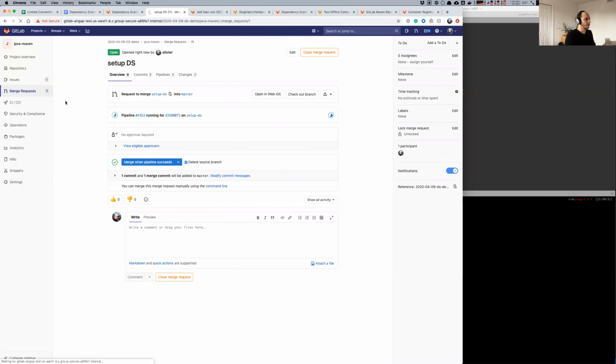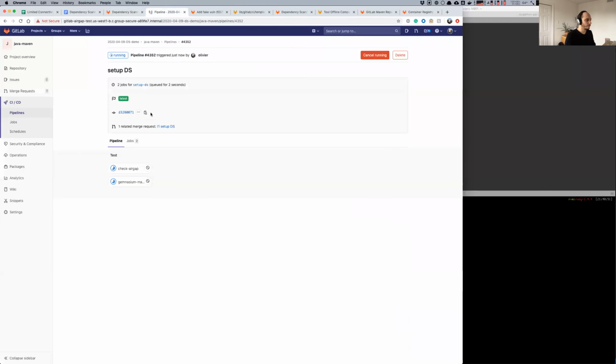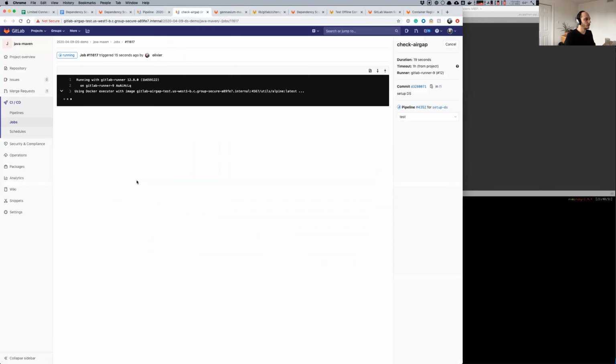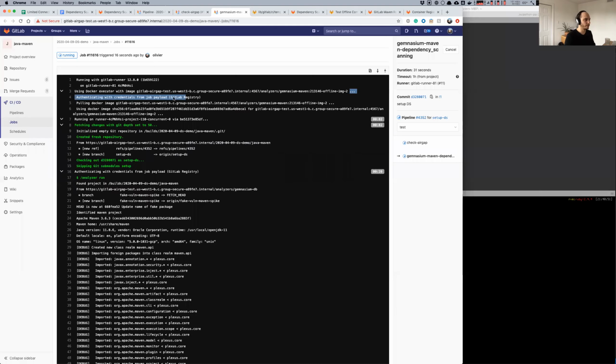And we should now have this pipeline running. Checking quickly the script just in case. Yeah, so we have the two jobs running here. The check agap is leveraging an Alpine image that we injected into the agap environment, and we'll do the wget command. And here we are leveraging this custom image that we mentioned earlier.